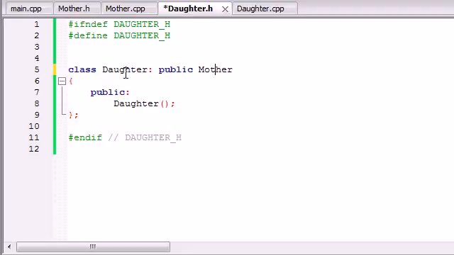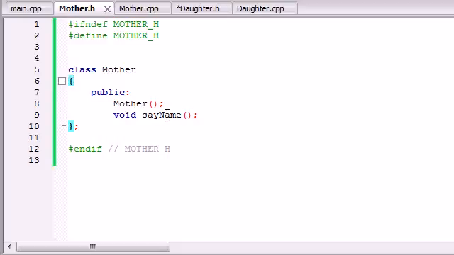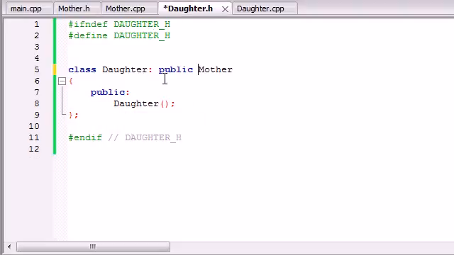So basically what I'm saying to C++ is this. In my daughter class, include all the stuff from the mother class. So what it's going to do is go over to this mother class, go ahead and grab this function right here. It's not going to grab the constructor, that's another silly rule, but it's going to grab any public variables and any public functions, and right now we only have one public function and that's same name, and it's going to throw it inside this daughter class.